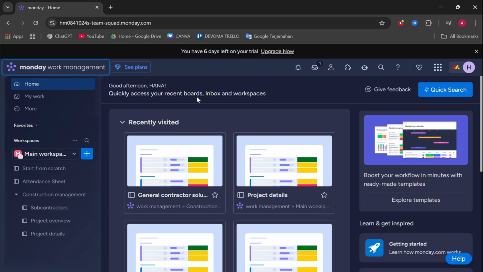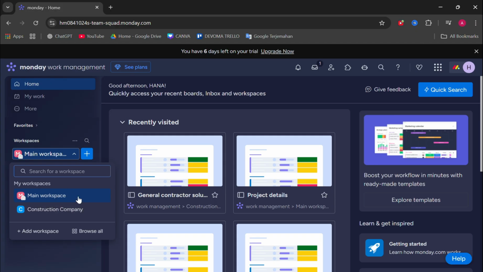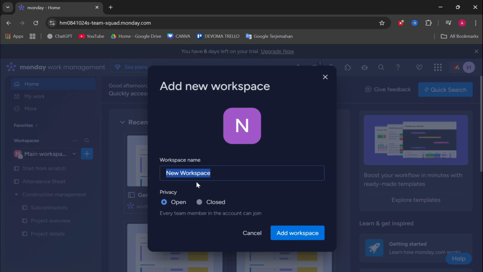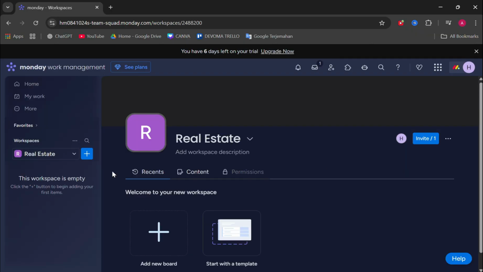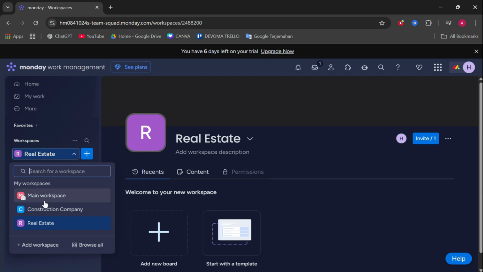So let's get started. First, you can go to your monday.com dashboard, and then as you can see in the left side here, there is workspace. If I click this one, I have two workspaces for now, and I'm going to add a new one for my real estate company, let's say. So I'm going to click add workspace, and then I will name it real estate like this and just click add workspace. And as you can see in the left side, this is my workspace.